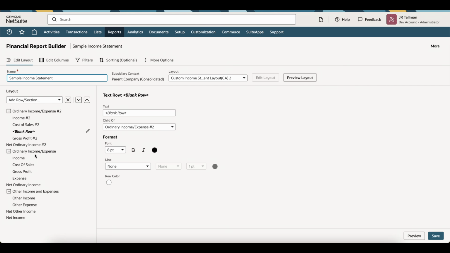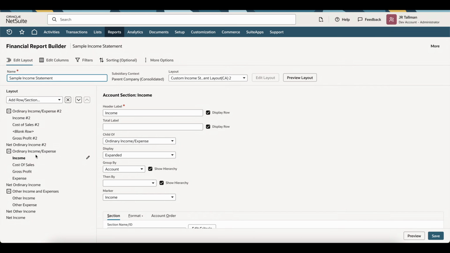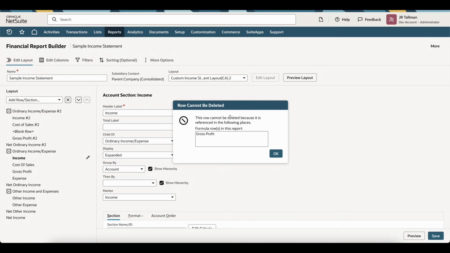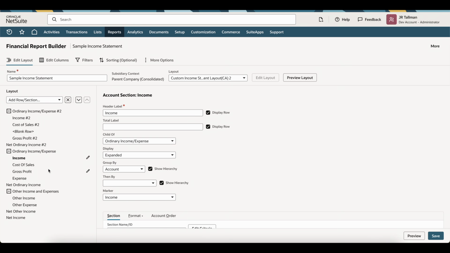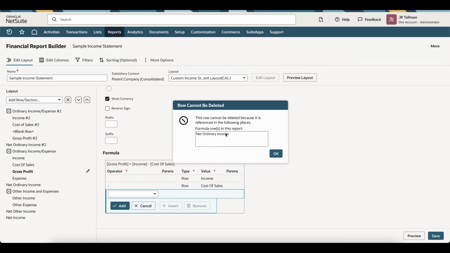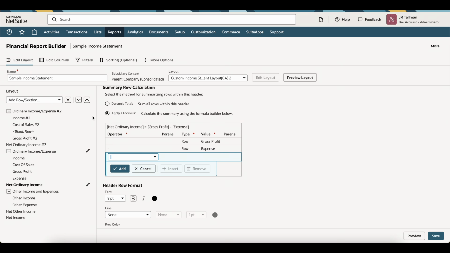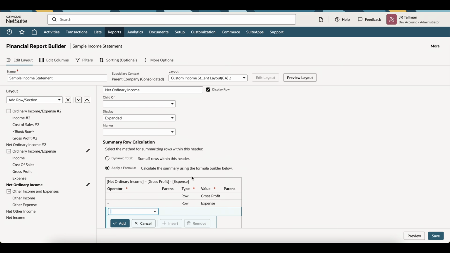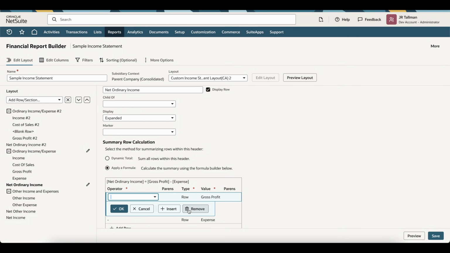In my example, if you do want to exclude a particular row, let's say I want to exclude income, I can go ahead and simply click on income and click this X. Now, it's not going to allow me to delete this income because it is referenced by a formula row. So I first need to delete the formula row and then I can delete the section. Since I am replicating this, I simply need to go to my gross profit, click X, and it's going to say this is also referenced by another formula, which is going to be my net ordinary income. So if I click on my net ordinary income, I can go ahead and remove this formula that's in the summary. If I go ahead and remove both of these, I can then delete my sections.